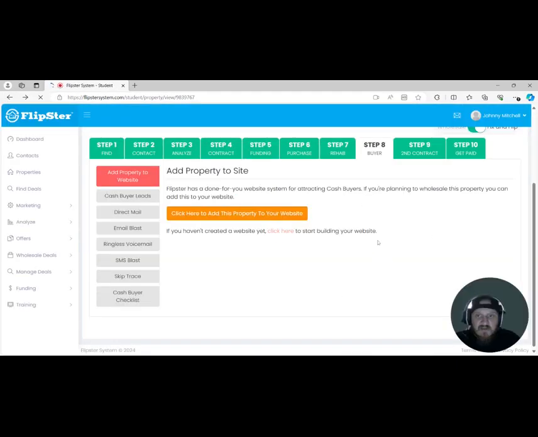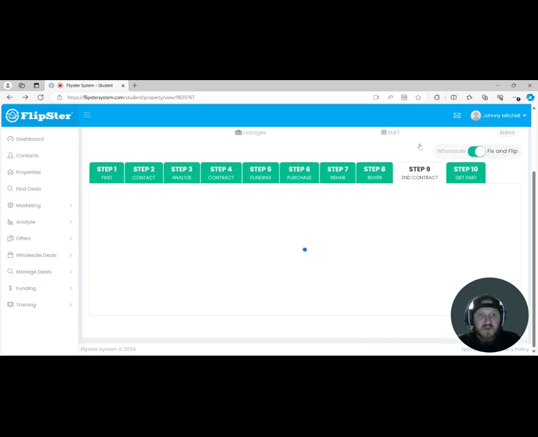So let's just back up. We got the buyer, same thing. Now that we've bought the property and rehabbed the property, now we need to find a buyer for the property. So now you've got buyer leads as well. And you have to write the second contract up, and then you get paid.